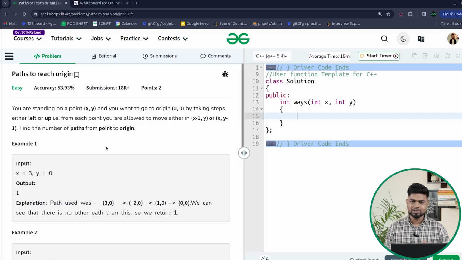In this video, we will discuss the problem paths to reach origin. So basically the problem says that we are initially standing at the point x comma y and we want to go to the origin. So starting from a particular point x comma y inside the grid, we have to go to the origin, that is 0 comma 0 cell, and we have to take two kinds of steps.